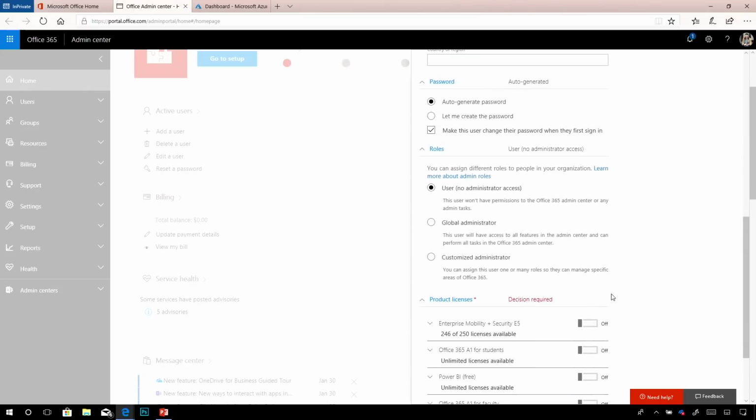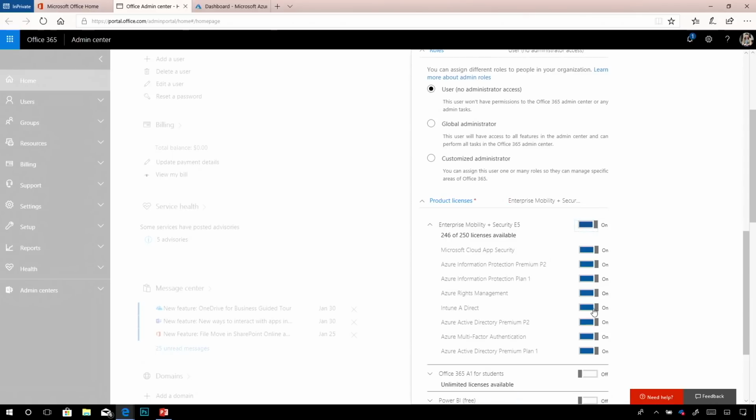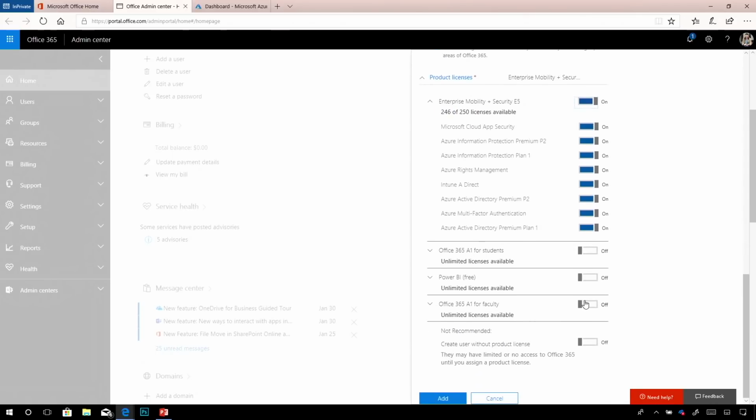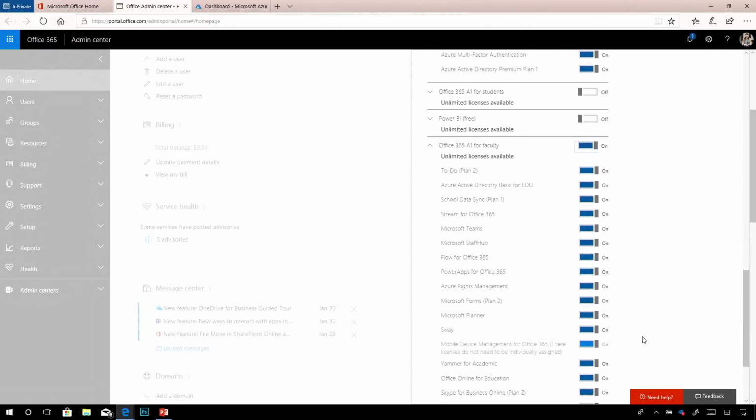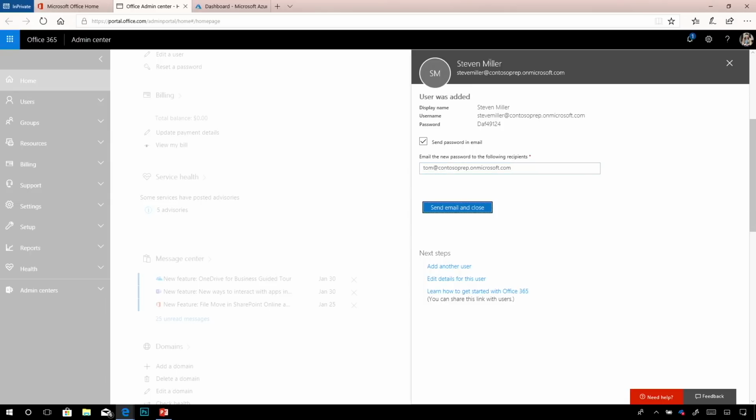Now, one of the things I do have to do when I add a new user is assign them a license. So I'm going to assign them an Enterprise Mobility and Security E5, as well as an Office 365 license in here as well. And here we go. I'm going to go and add that user. Now, Stephen's been added, and I can see in here that I've got his email address.